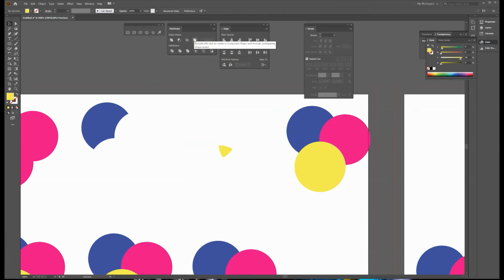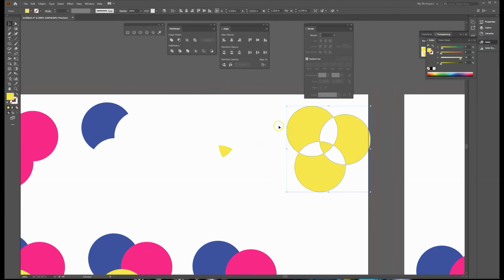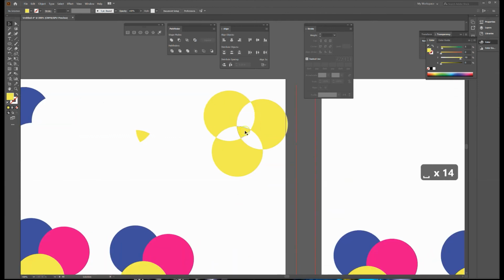The next one is exclude. So let's select all 3 shapes and click exclude. Any place that they are overlapping, it excludes and cuts out.